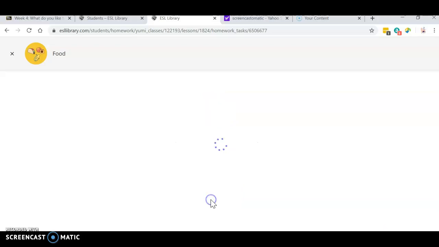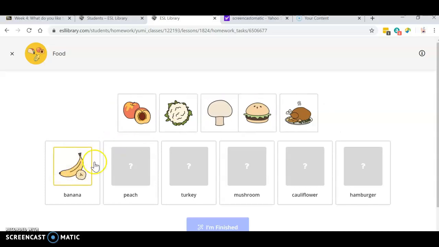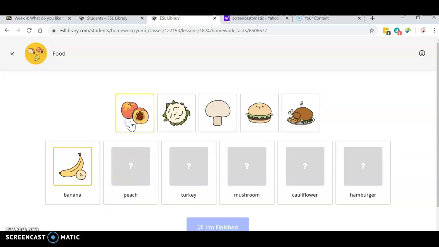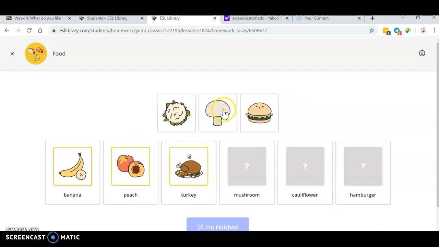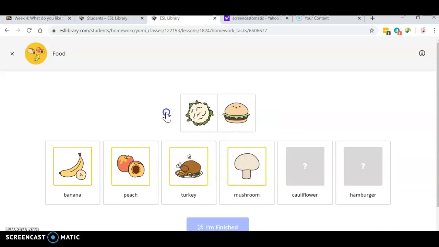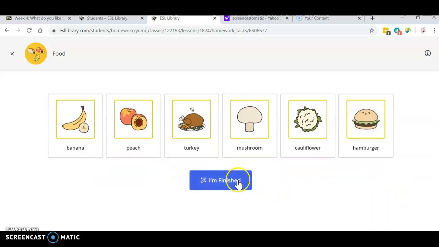Match the images to the correct words. Banana. So you cannot click and drag. You only click it and then you click where it goes. Peach. Turkey. Oh, I guess we have to click this first and then the word. Mushroom. Cauliflower. Hamburger. And then you're going to click I'm finished.